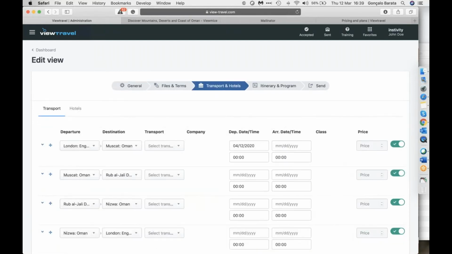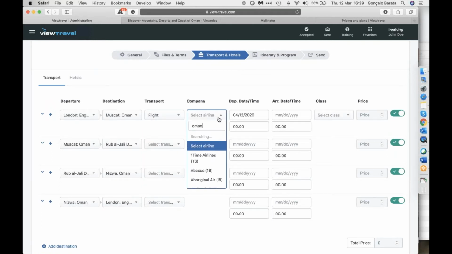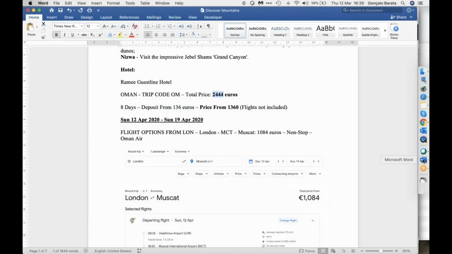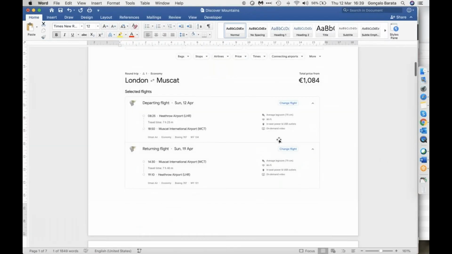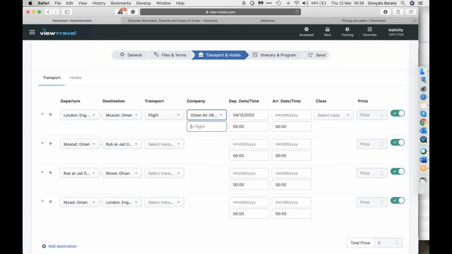Let's go to transport and hotels. And here you are going to fly from London to Muscat. I'm going to fly by plane. I'm going to fly with Oman. Now I'm going to use this document here. So I'm going to depart on Sunday, 12th of April, and I will fly on the WY104.